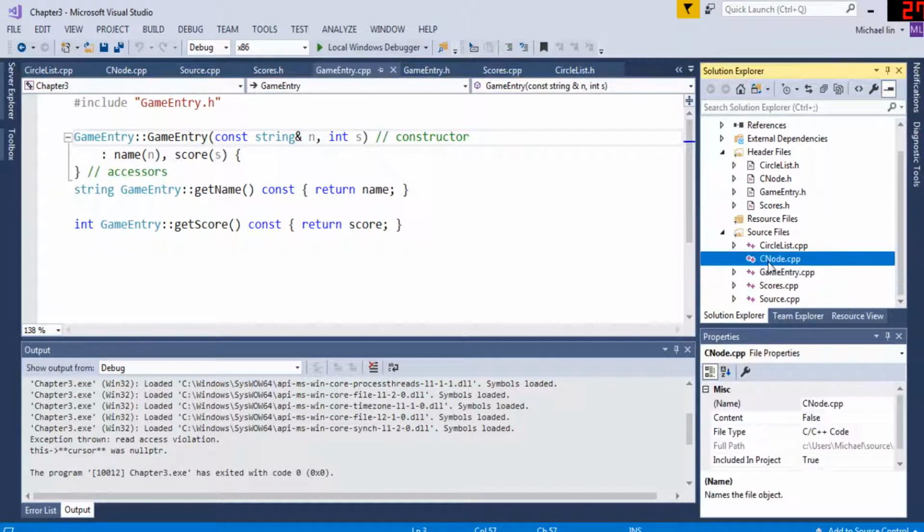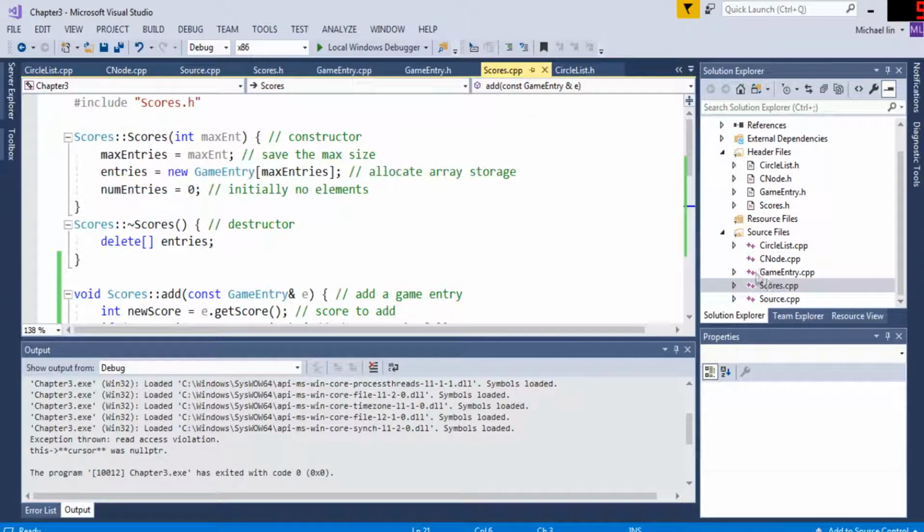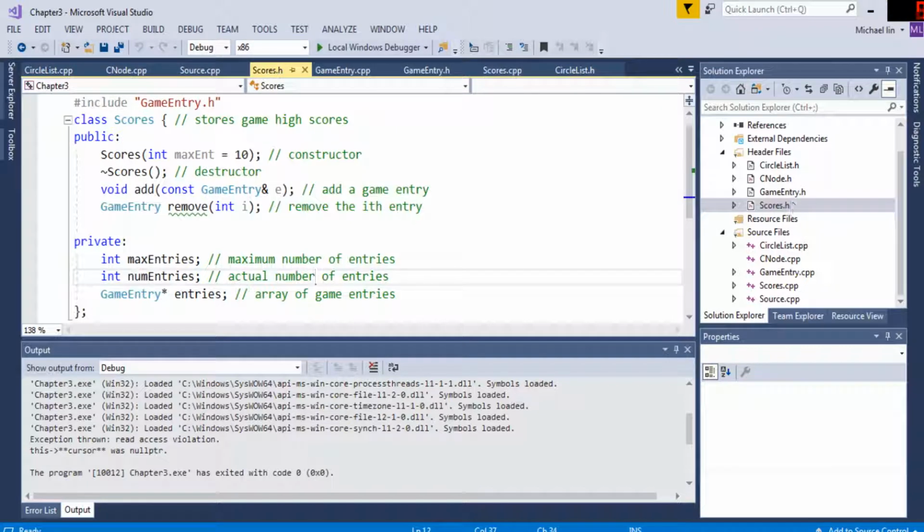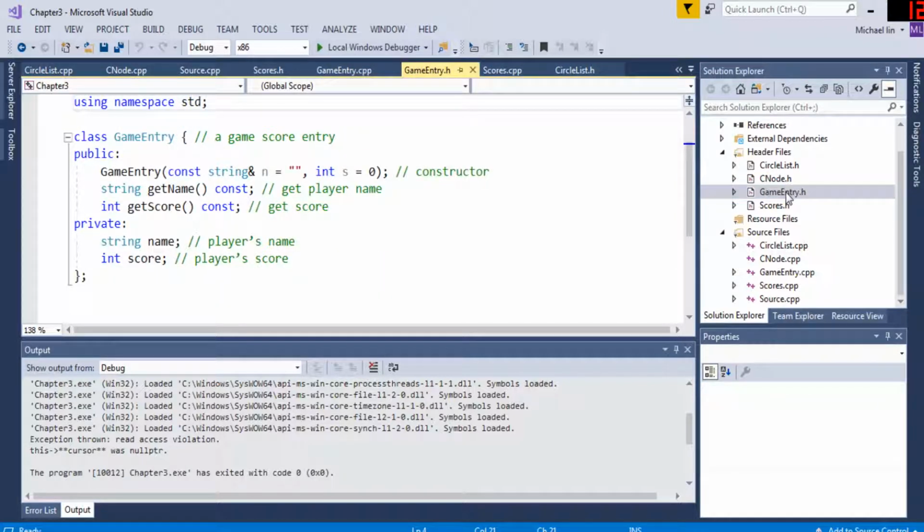Let's see. I have to get every single entry in game entry, which is in scores, I think. So I have to loop through: for loop, for I equals 0, I is less than max entry is 10, and then I just display entries, cout entries at I. And what is entries at I? Entries is a game entry, so I have to go through game entry, and game entry should display this name and this score. Yeah, okay.